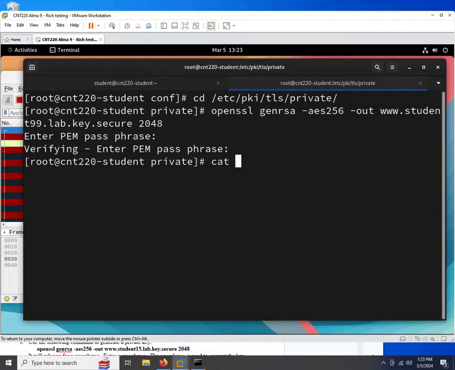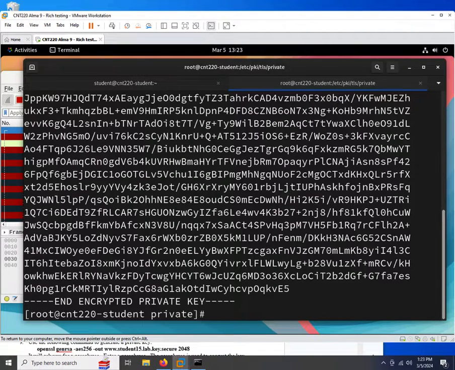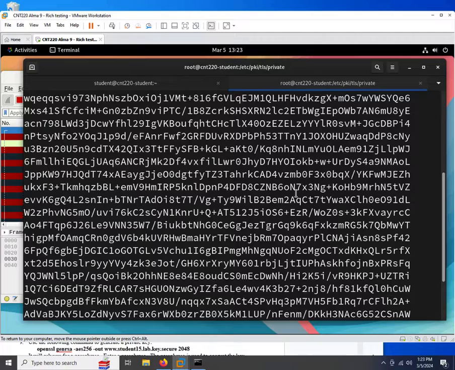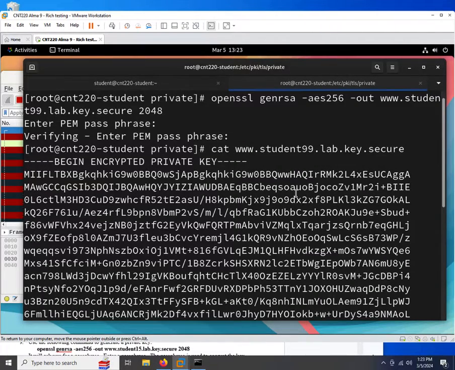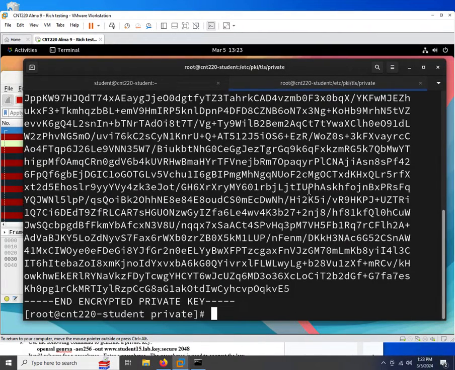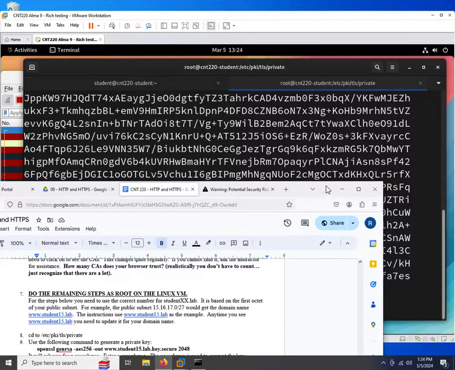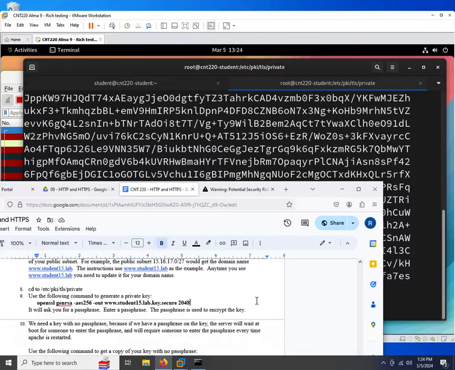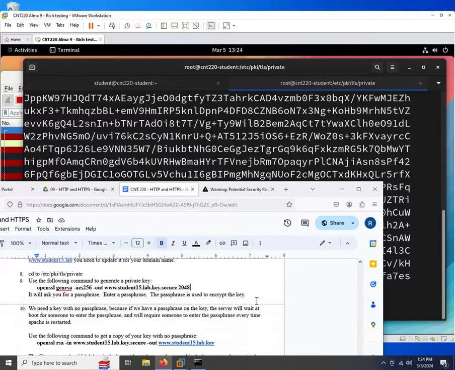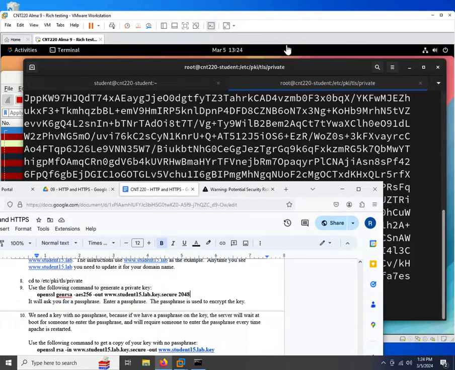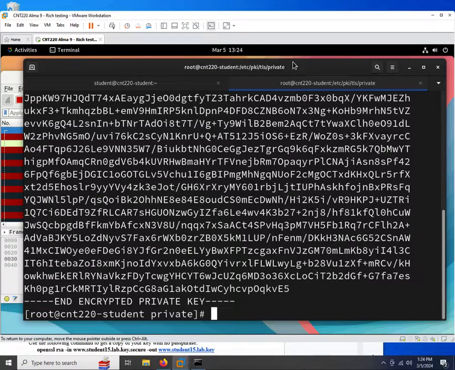And now if we look at the file, we have this key file, this base64 encoded text, that is our private key. It says BEGIN ENCRYPTED PRIVATE KEY. So we have our key now. We're going to go ahead and make a copy of our key that is not encrypted, and there's a command for that in the lab sheet. The reason we want a copy of the key that is not encrypted is because if the key is encrypted, it will want the passphrase every time we restart the web server.